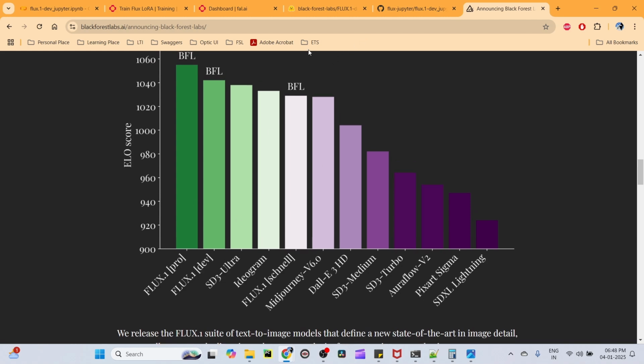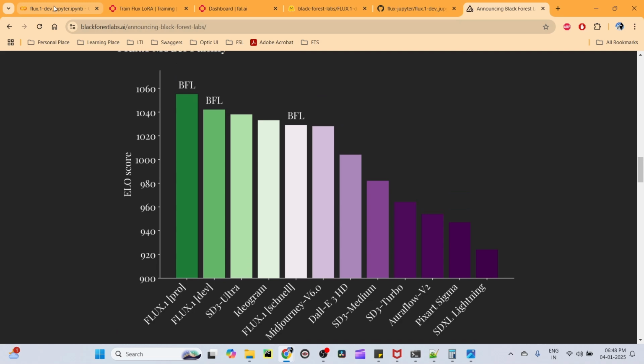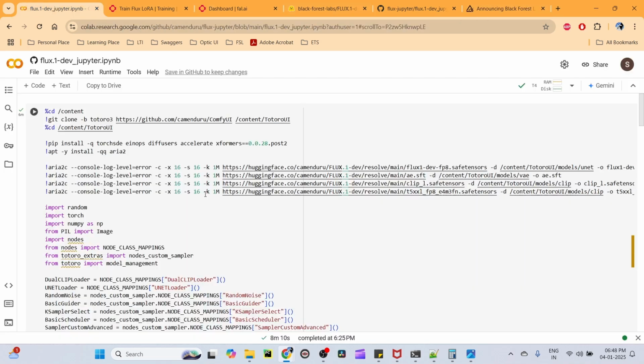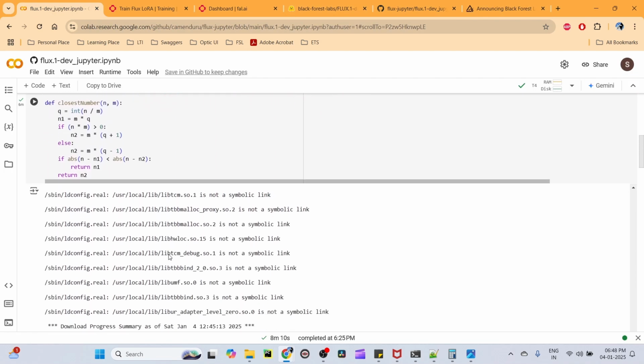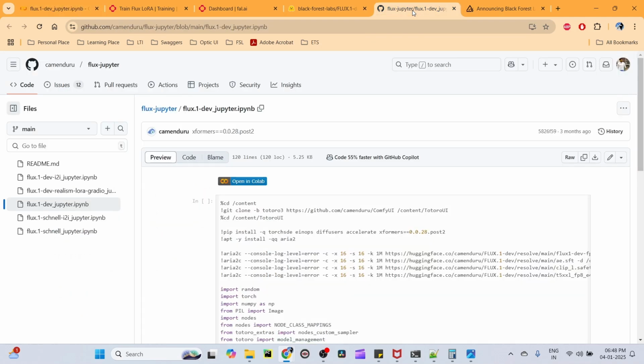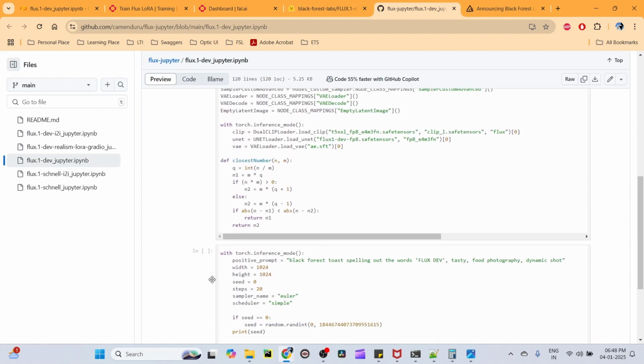And if you want to use Flux as it is, as a vanilla model I'm talking about, we can use this particular Jupyter notebook. I got this Jupyter notebook from this particular GitHub account. I don't know whether it's the user or the organization, but I got the notebook from this account. We can use this notebook to run inference on the basic vanilla Flux model. What I mean by that is a pre-trained model.